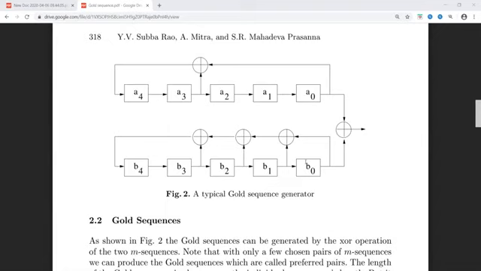With only a few chosen pairs of M sequences, we can produce the gold sequence. When we are using chosen pairs of M sequences, we call them preferred pairs of M sequences. The length of the gold sequence equals the individual M sequence length. The advantage of this gold sequence, as I told you earlier, is that it provides more security compared to a conventional PN code sequence or an M sequence. Gold sequences are very simple to generate. Now, how does this give us the gold sequence? Here is the explanation for that.